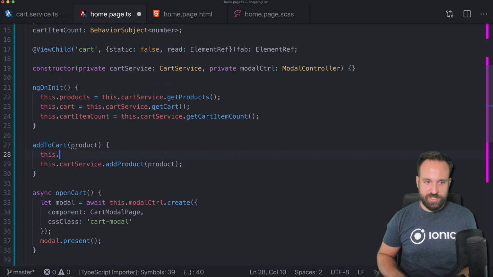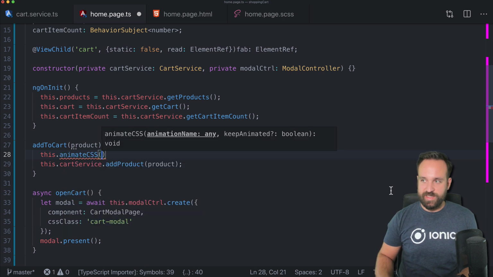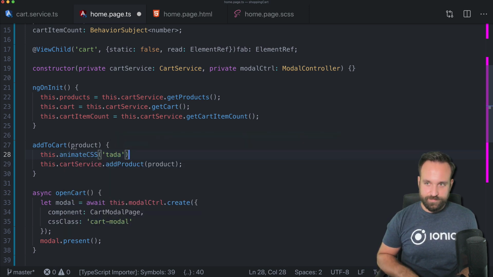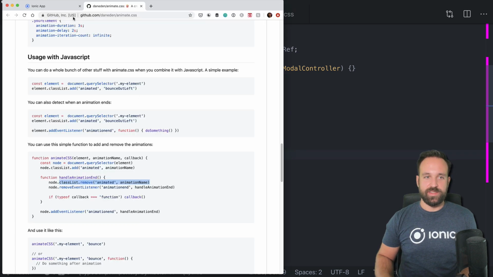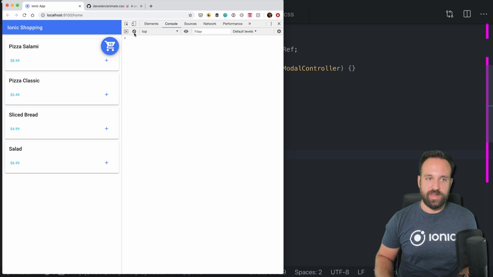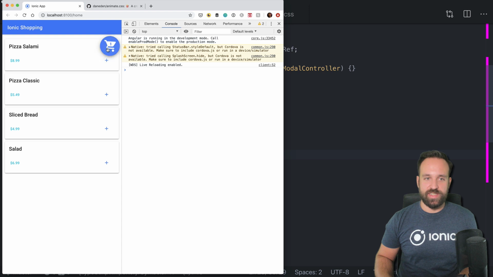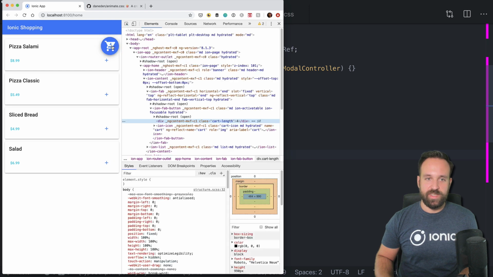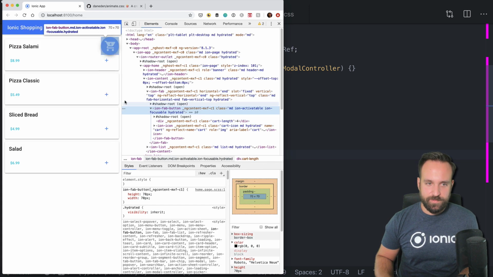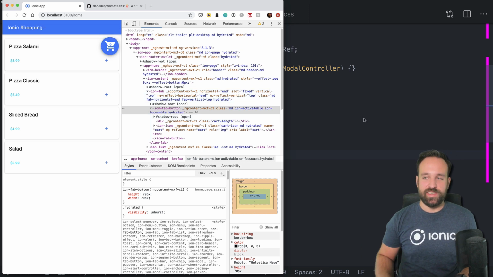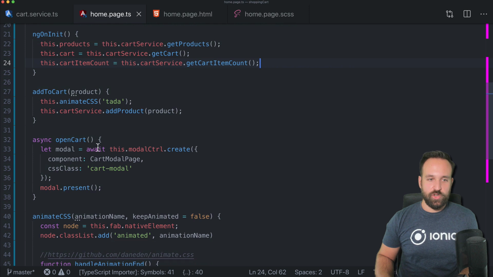And now we can use Animate CSS in the right places. So in our add to cart, we want to call Animate CSS, and let's call tada in here. And let's see how this now changes the UI in our application. If we click on plus, the tada animation is added to the cart, and immediately it makes this nice little animation. You can actually check out the Ion Fab button. So if I hit plus, you see for a short time the animated tada class is added and then removed in the end again.